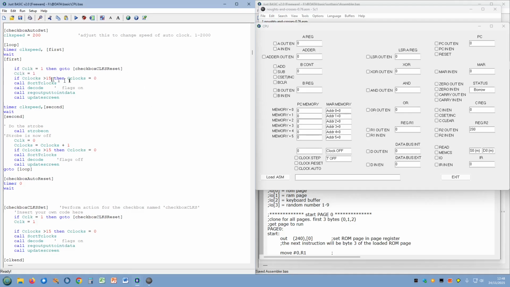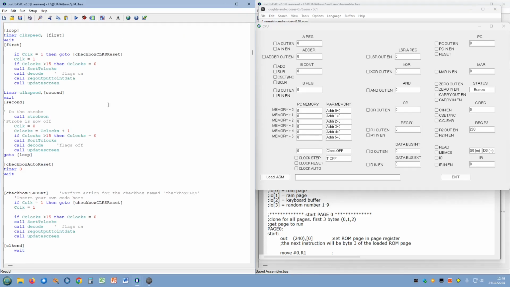It sets it to 1. It's like a clock going tick, tick, tick, but this is for setting the T states. Here, sort T clocks actually sets the T states. Then it does a decode, running through all the ANDs and ORs. After that, if there are any outputs coming from any of the registers, it puts them onto the internal data bus, and then updates the screen again. Then it comes through here and waits that period of time again, the 200 milliseconds I think it is. And then it does the pulse.